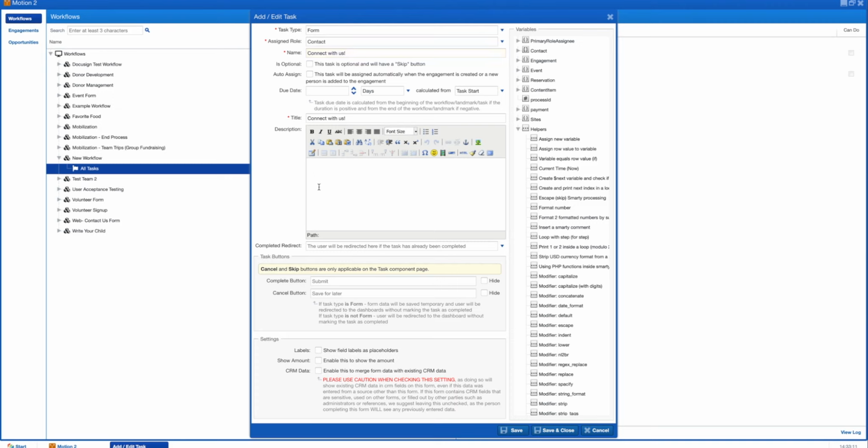And in the description, we can add some encouraging text. Then we're going to select Hide on the Save for Later or Cancel button. Since a kickoff form is the first task in a workflow, Save for Later will not work and needs to be omitted. And now we'll save and close.